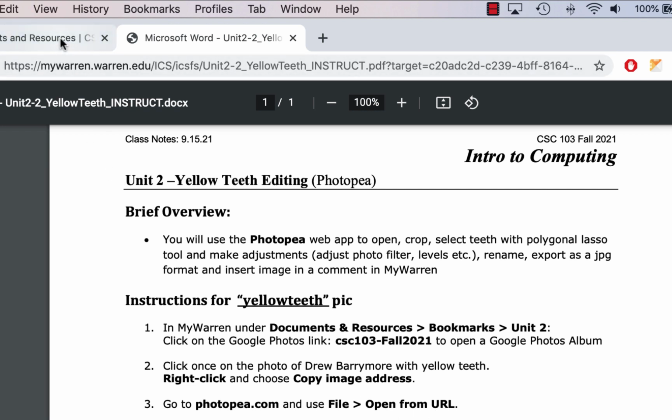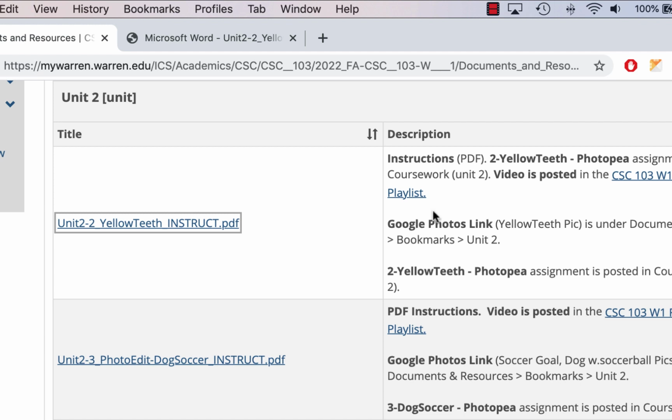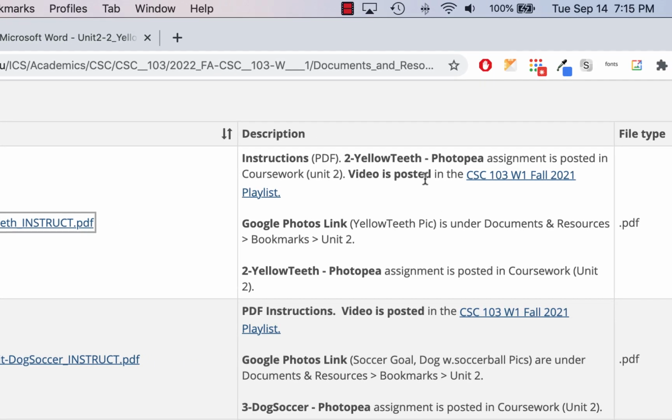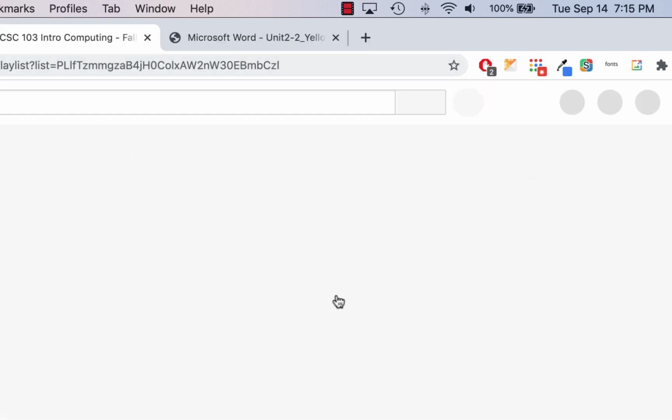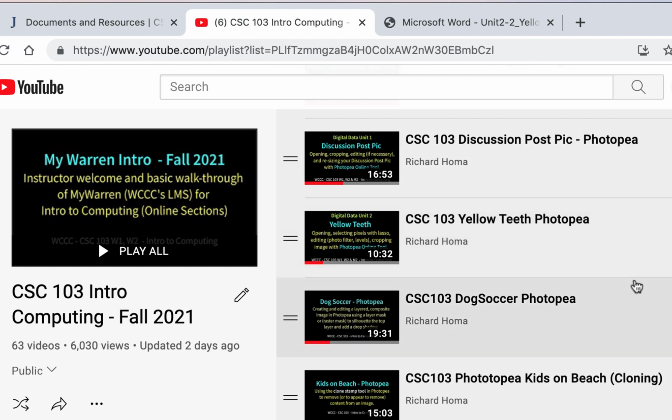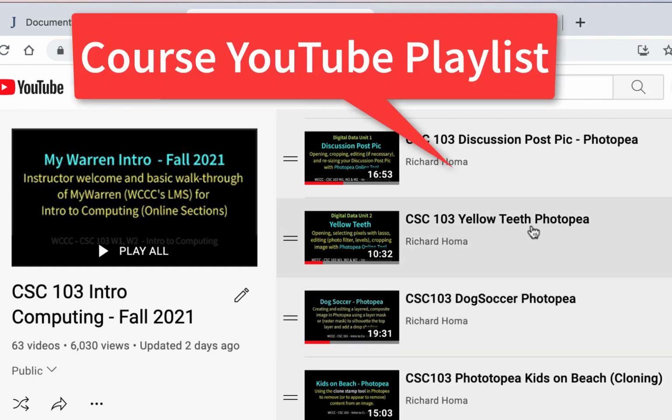But these are the written instructions. You could keep them open. And then also over here in the description, you'll see the video is posted. For this particular one, there's a video, and if you click on here, you'll see the playlist. And that video will be the Yellow Teeth Photopia, and you could watch that video.